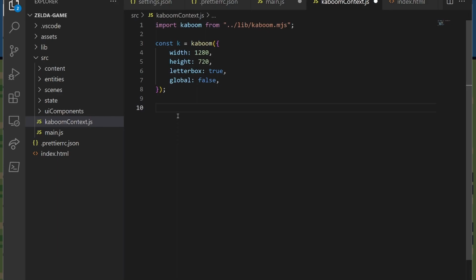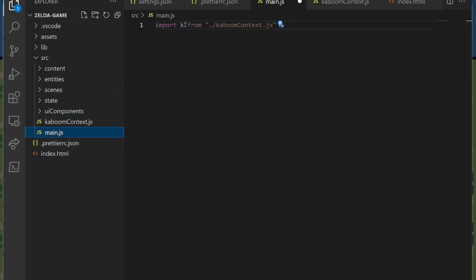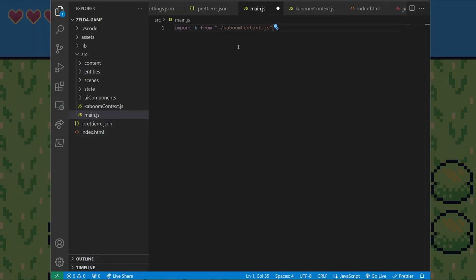All right, so I'm going to do export default k. Now you can do this. Now here in main, you can have your k available. So we have our canvas, and we have exported it. Now, I think we just need to start our server.